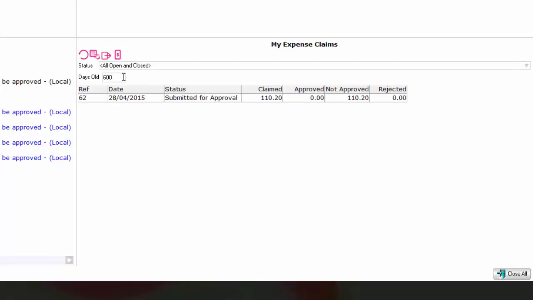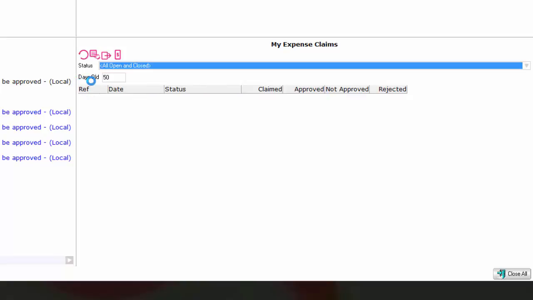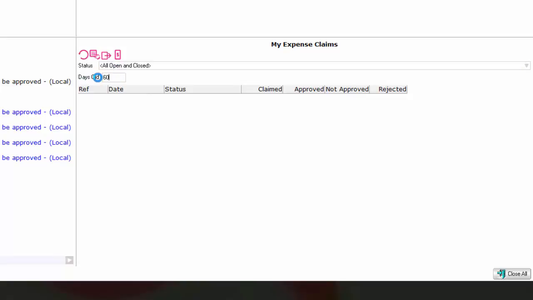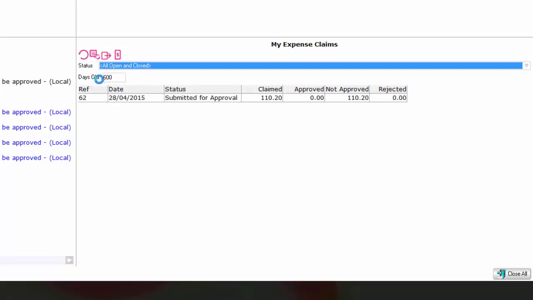You've also got a days old here, so that shows how much history you're going to see. If I change that back to 50 days, my existing receipt disappears. If I bring it back up to the 600 days, I can see it again, and that's because that one is from 2015.